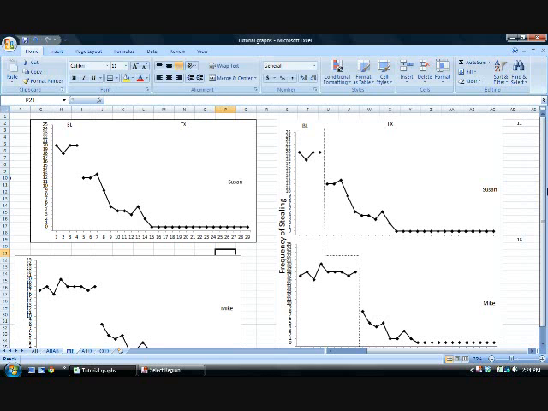I'm going to show you how to create a multiple baseline design graph using Microsoft Office Excel 2007. This is the multiple baseline design graph that we will be creating through this tutorial.